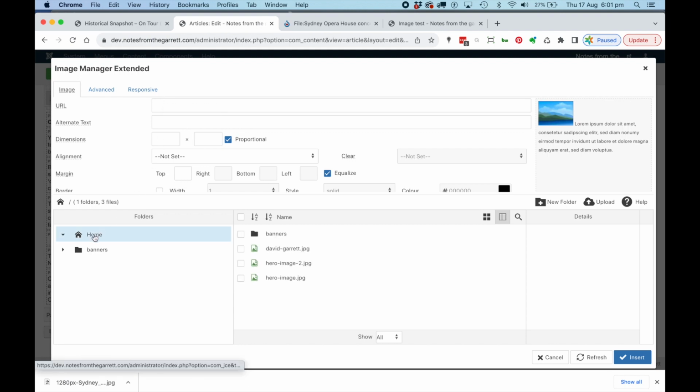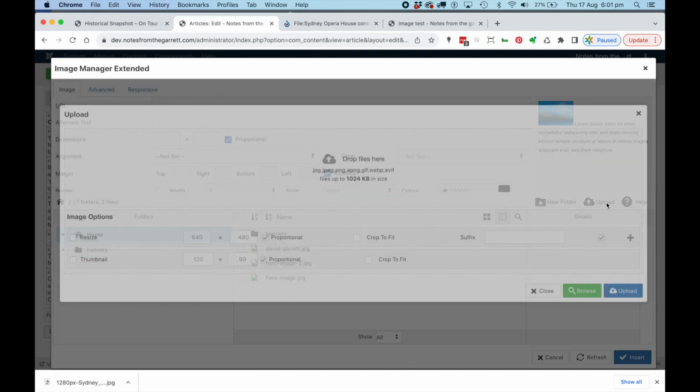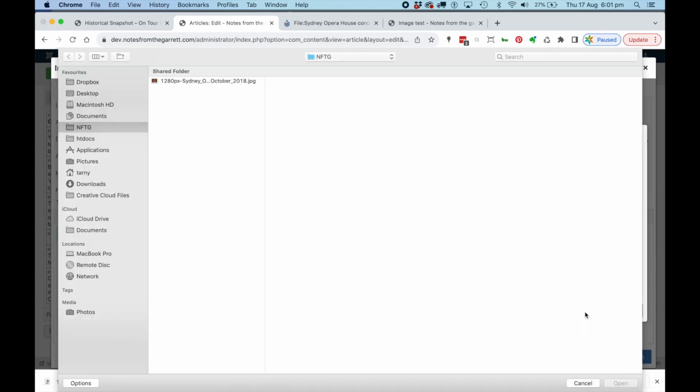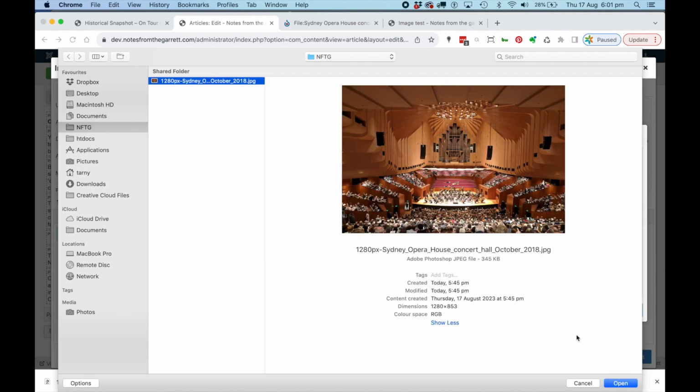Now we want to be in the top home level to insert our image. You can see in the middle column here already a couple of images uploaded. Now we'll go to upload. You can just drag and drop your image into this area here. I'm going to go and browse for the image, select the image that I downloaded, and I can see the file size here, the resolution, the dimensions, 1280 pixels wide, and the file size is 345 kilobytes.